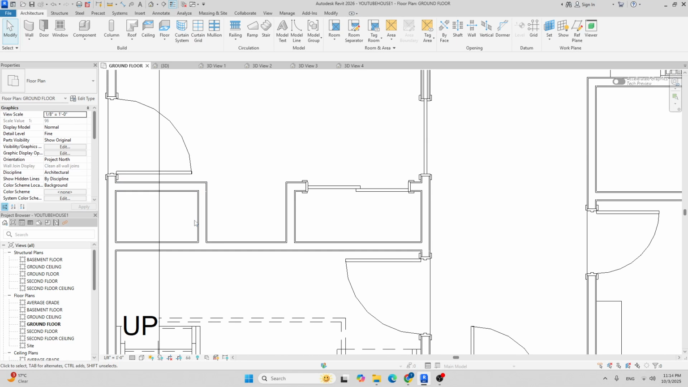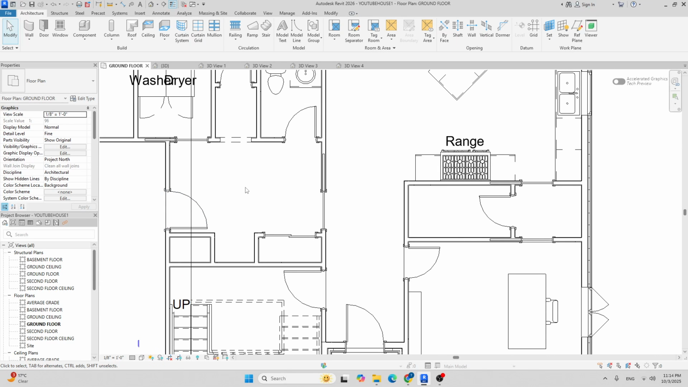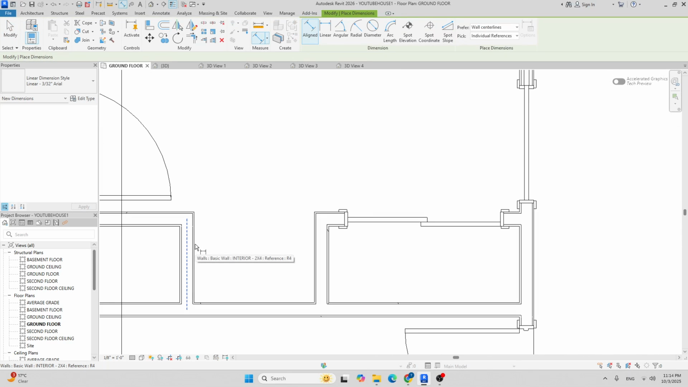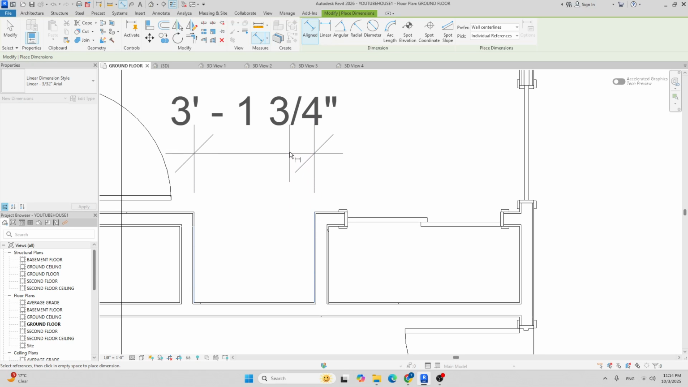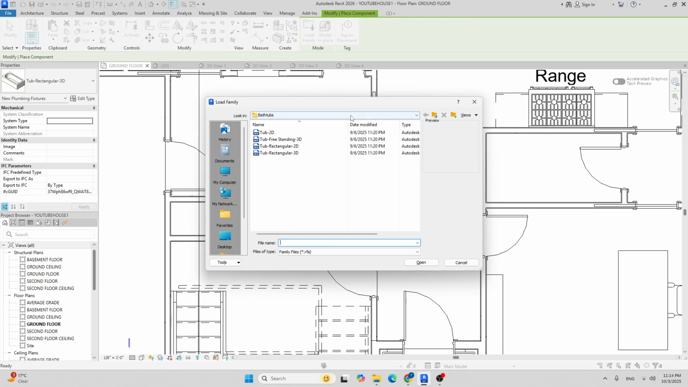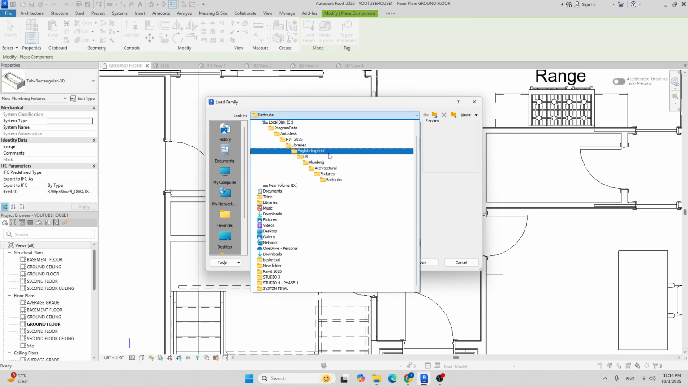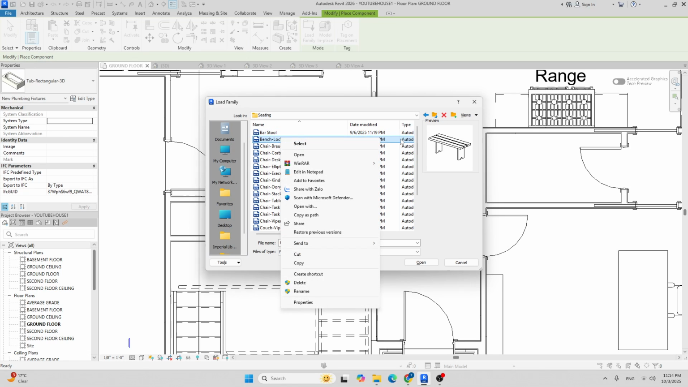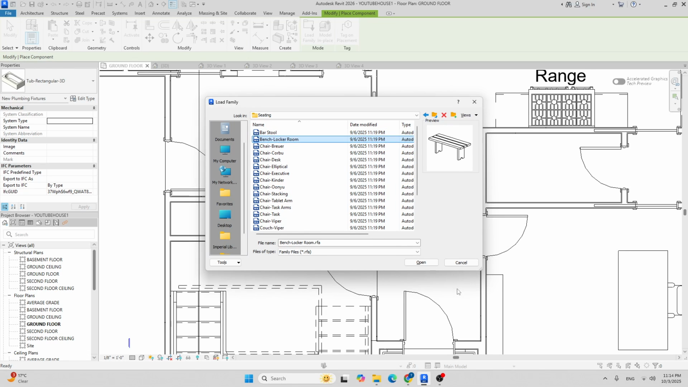Okay, so now our mud room. There's not a lot in our mud room. I want to put like a bench right here. So let's check the dimension by typing DI and hover over to the side, hit tab, click, hover over to the side, hit tab, click, and it's 3'1" and 3/4 inches. I'm gonna go to component, load family, and click this one, find US, and let me find a bench. So I hope that there's gonna be a bench somewhere. Bench locker room. Okay, I am happy with that. I'm gonna hit open.